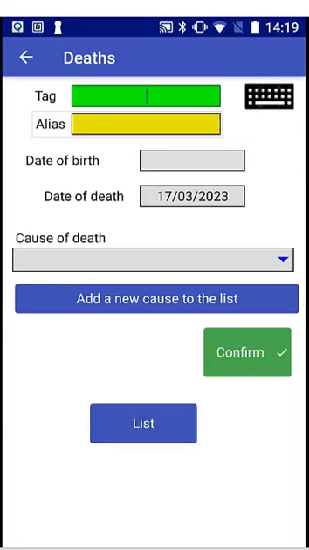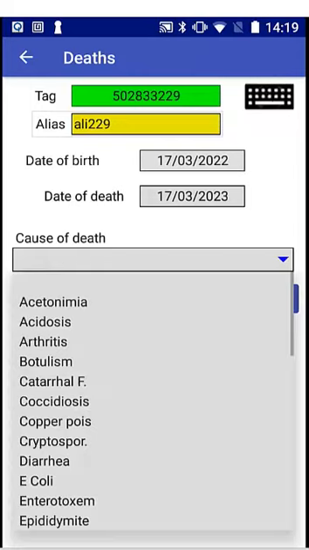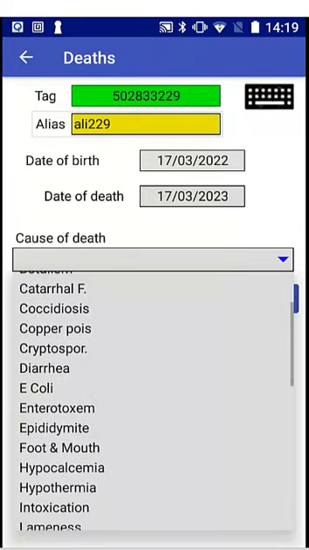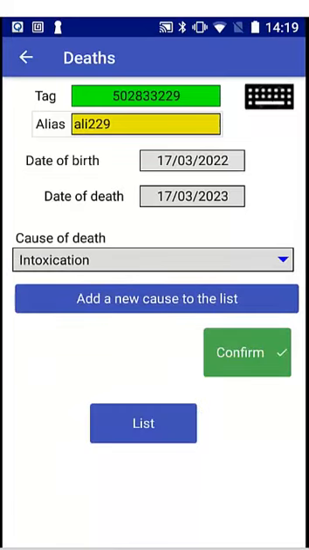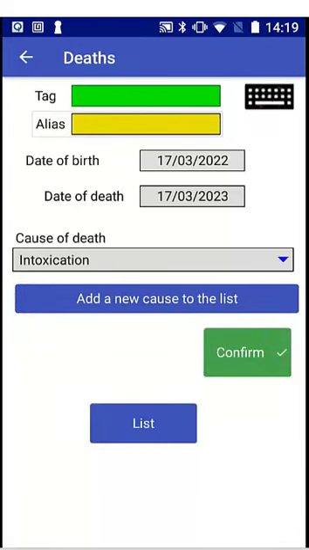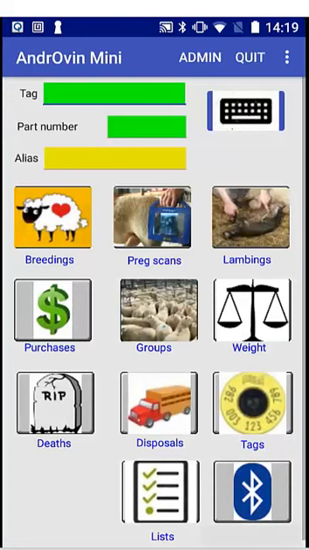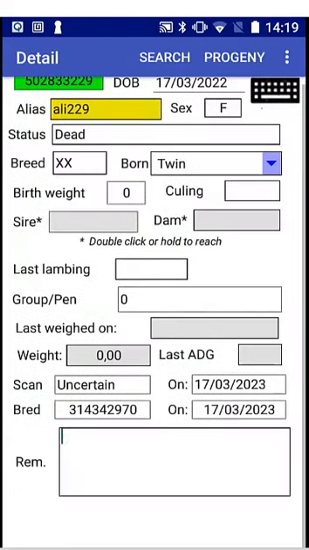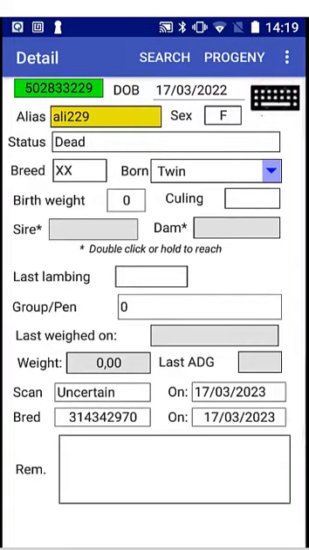In the death section, fairly easy again. Enter an animal by tag or by alias. Enter the cause of death and just confirm your disposal here as a dead animal. In the list mode, it allows you to list your deaths and have the death causes there, which is kind of useful if you want to find if you have a special problem in your barn. When you return to the main menu and you scan the dead animal, you will see that the status now is no longer in barn, obviously, but is now status dead.